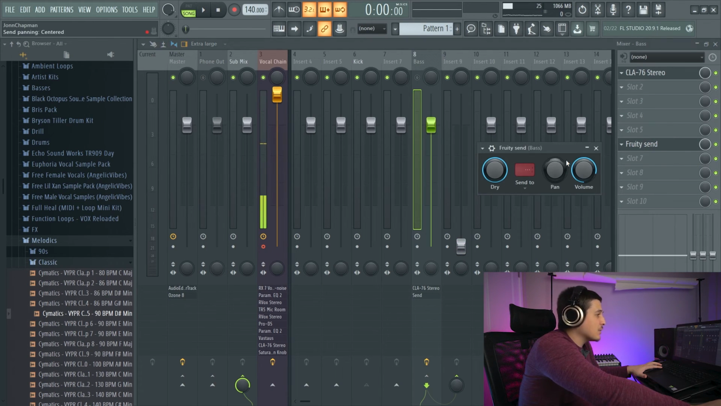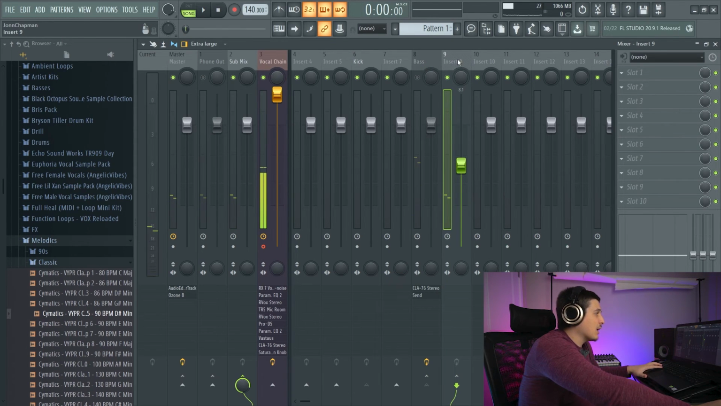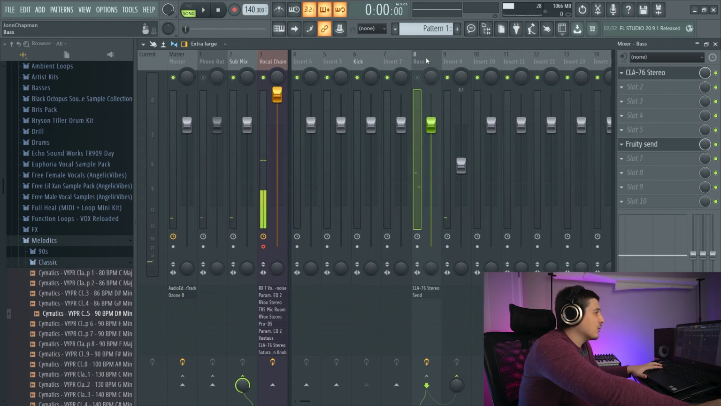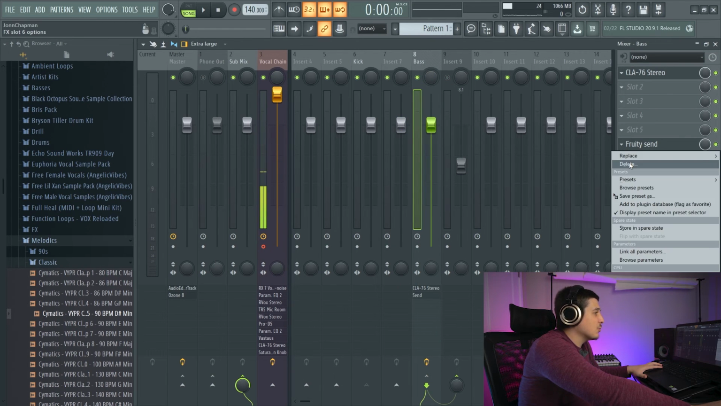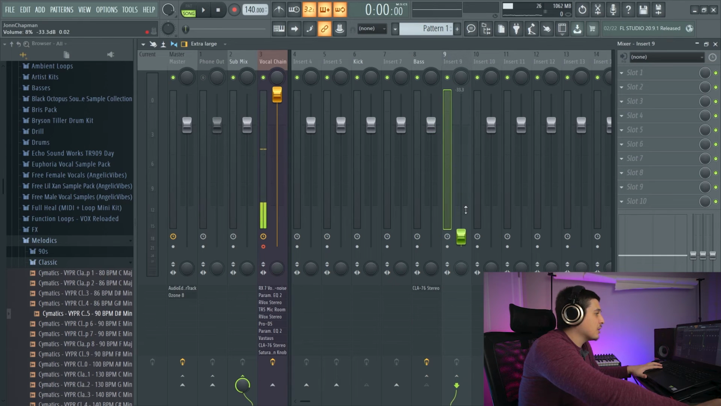If you don't get what I'm saying, I'll set this to insert 9. We'll play the sound. And we got it over here to work in parallel with the original track. If you try doing this the old-fashioned way, by running the parallel like this, as soon as you mute it, you've got no more parallel. Fruity Send, you guys. Extra pro tip that has nothing to do with this video.